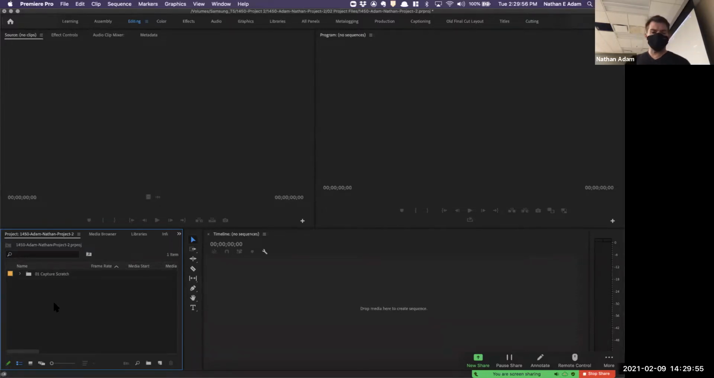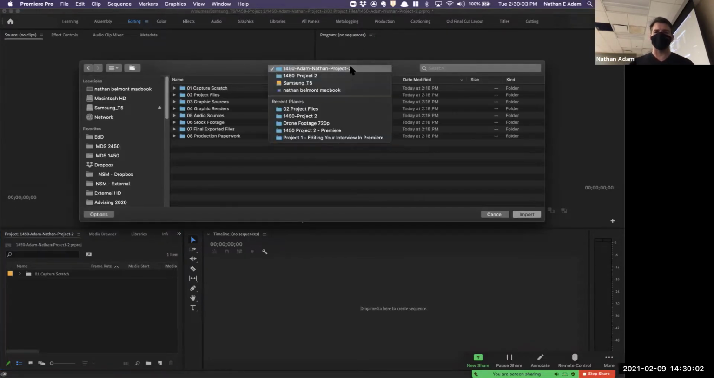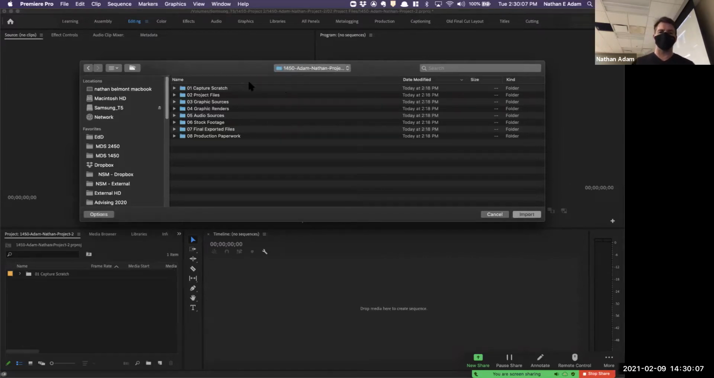Let's import the others a slightly different way. Double click on this area, and that will open up your same import dialog box, and it should open up wherever your project is saved. So you don't have to go hunting, it's just going to put it in the right place.